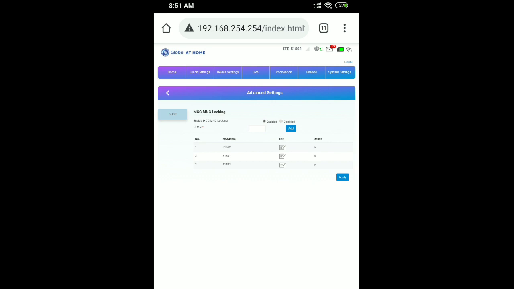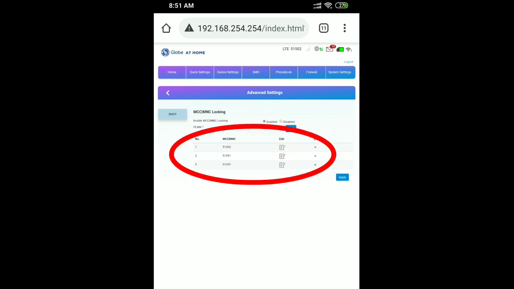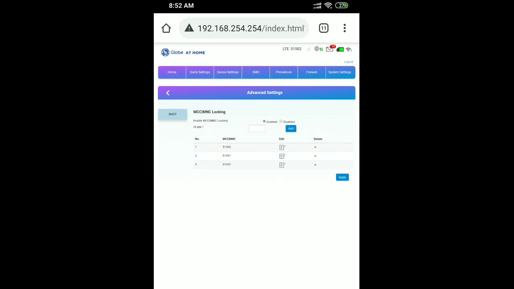Now, once you proceed to the next page, you will see that there are number 1, 2, and 3. That means those are the networks that are provided on your prepaid Wi-Fi. So let's edit it first. To make it an open line, you need to click disabled and then just remove number 2 and number 3. Just delete it, delete and delete.